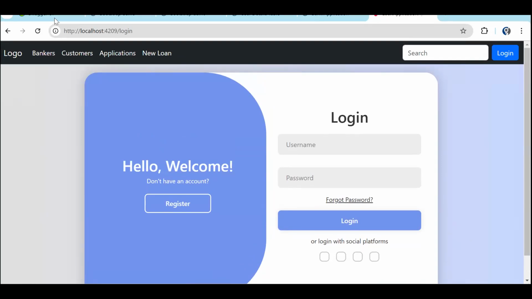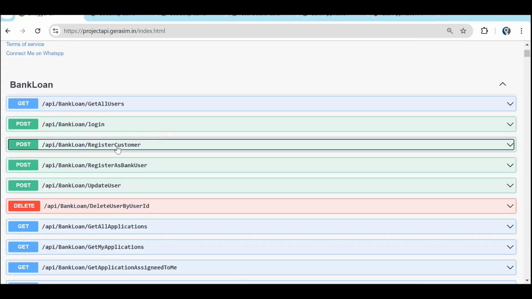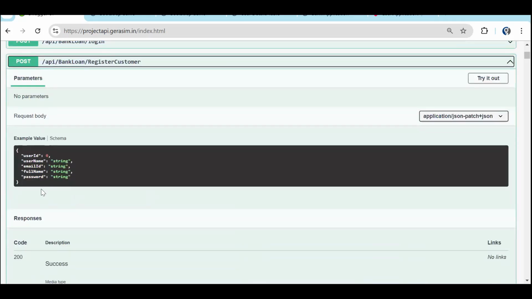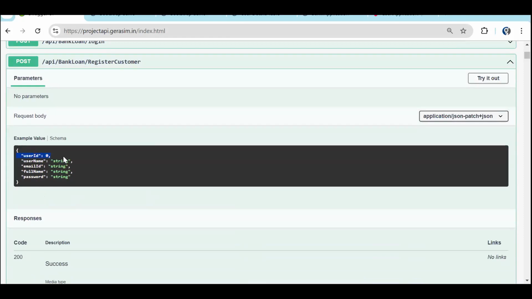Now let's check the API. You can see we have the login API, register as a customer, register as a banker. This API is not needed. I don't know why. I think this API we will use once the user is logged in. So first we will complete the login process and the registration process of the customer. So if you see the API, register customer. What do we need to pass? User ID is the primary key. We don't need to send it. Means 0 we need to send. Username, email ID, full name and the password. So 4 fields we are going to need.